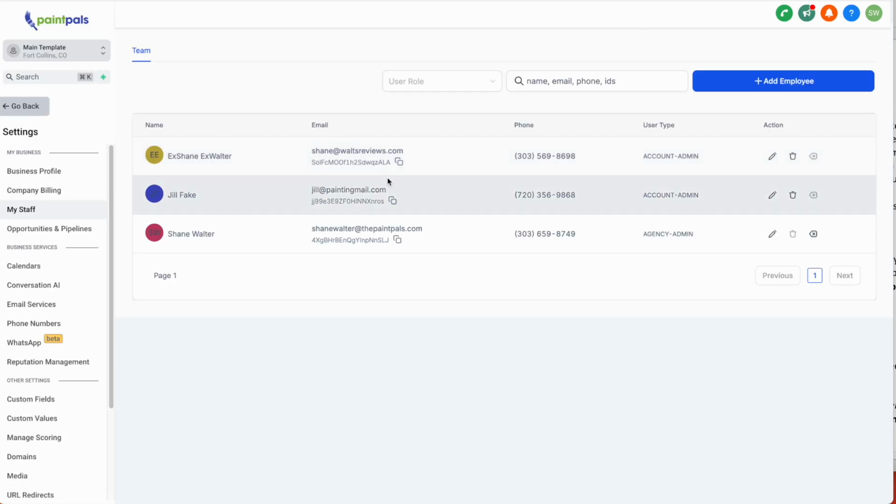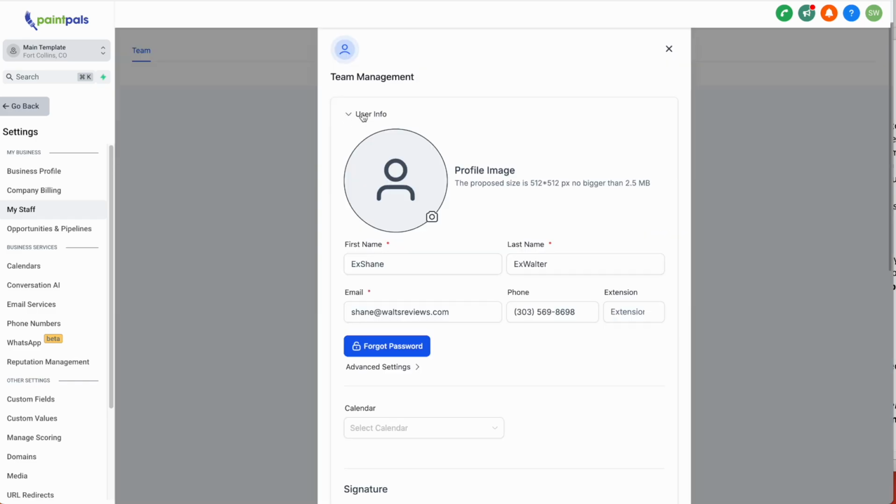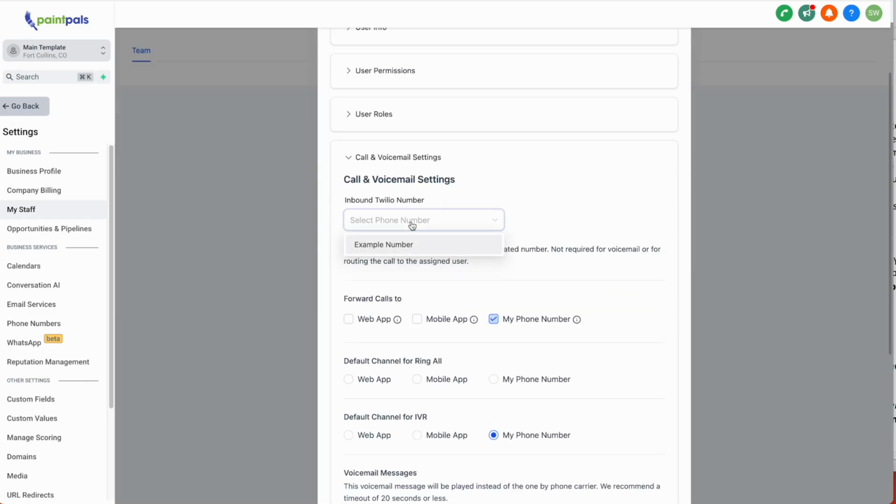When you set yourself up in here, I would put your cell phone number for your phone number. That way, if they call one of the phone numbers you have and you're the assigned user, it rings to you. Then under calls and voicemail, I would put the example number there so that whenever somebody calls the number you bought in the CRM, it'll ring to you and go through the CRM and be recorded.